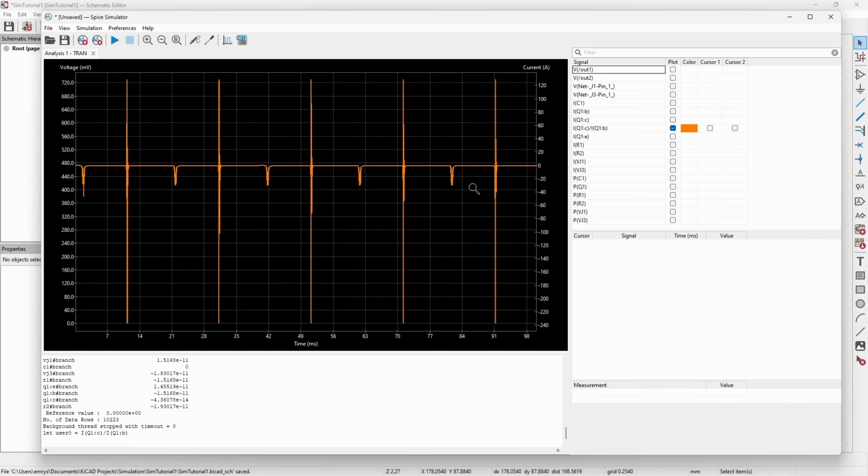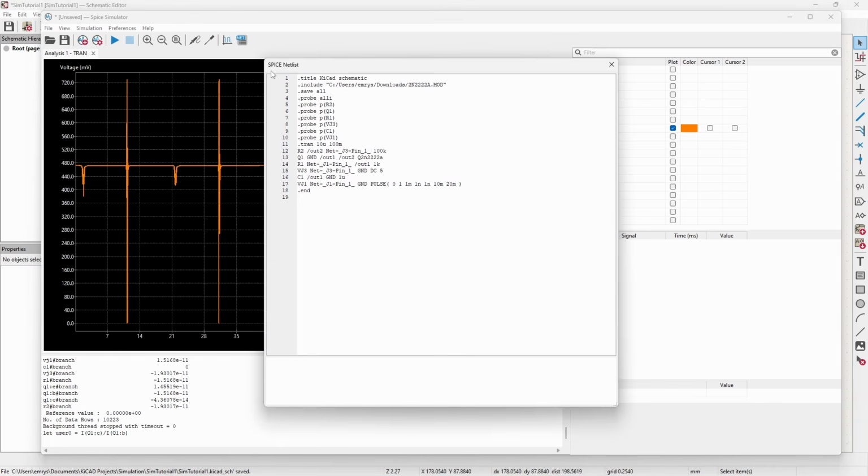You can also take a look at the SPICE netlist if you're interested in seeing how the simulator put your circuit together. It's just a simple text file. This is going to be fed into ngSpice on the back end. So if you're curious about the syntax for this particular SPICE simulator, you can go check out the ngSpice manual. I'll put a link to that in the description.